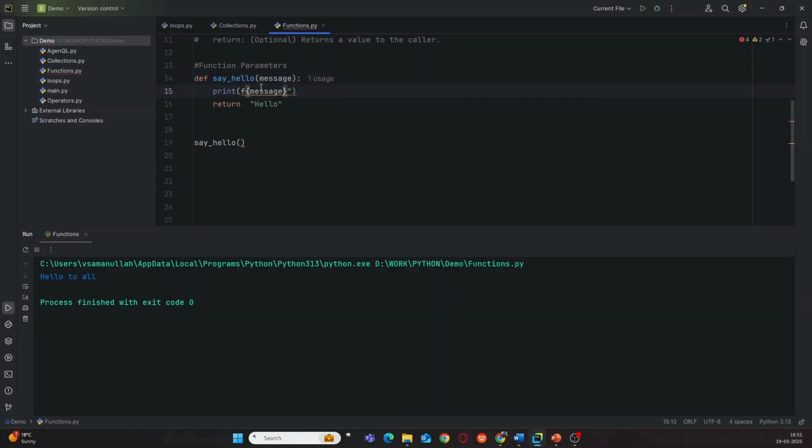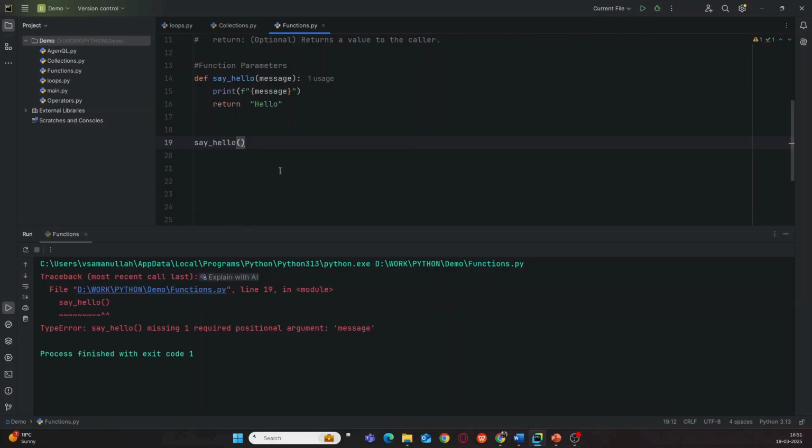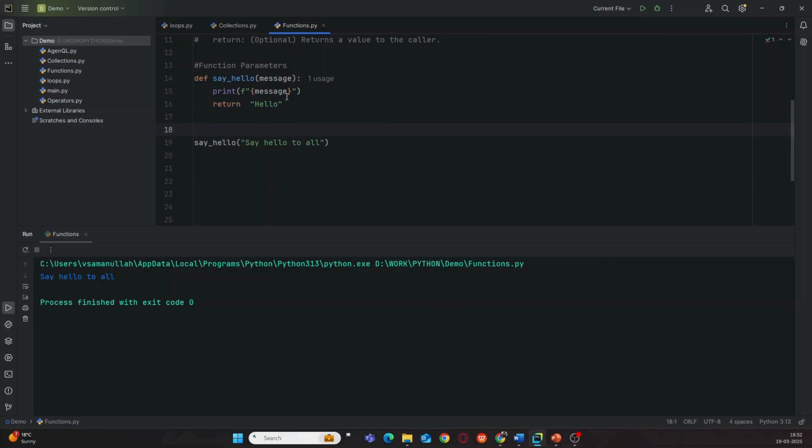Now let us try to execute this. You see Python gives an error because the function say hello expects one argument, but you are passing no argument here. So let us go and correct this by passing an argument. This is like say hello to all. Now let us try to execute this. You see the parameter that you have given while calling say hello is stored in message, and we are printing the variable message.